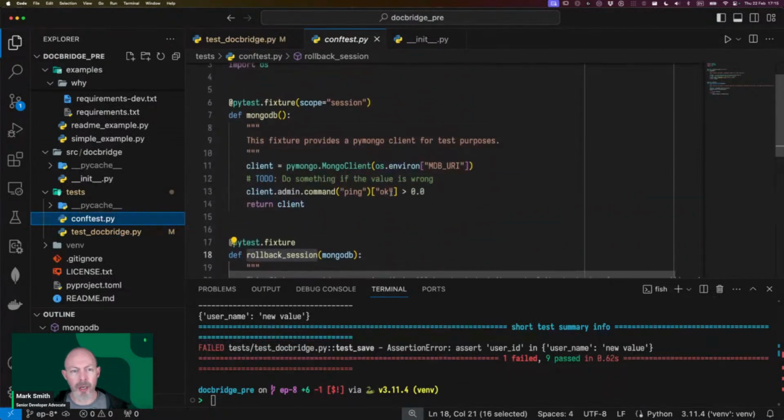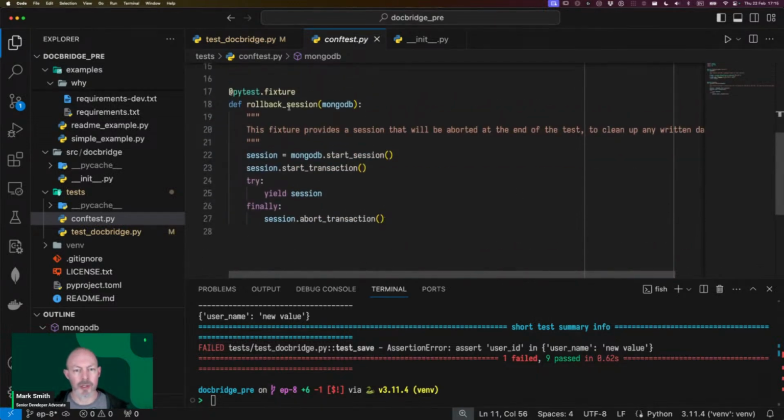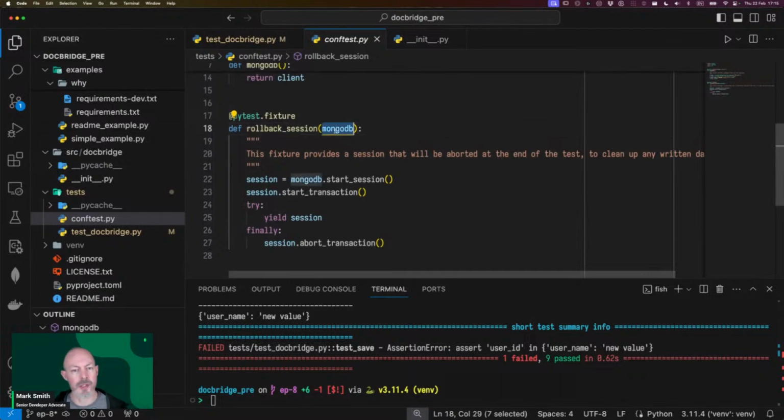So this is my MongoDB fixture that I've implemented in ConfTest. It's got session scope, so it's not going to create a new client for every test that uses it. It's going to reuse the same client across multiple tests just for efficiency. And it uses an environment variable for configuration. And then my other fixture, this is the one that I think is quite clever. It uses the MongoDB fixture, and it uses that to start a session. It then yields it. So that's actually what's provided to the test. But it does that within a try finally.